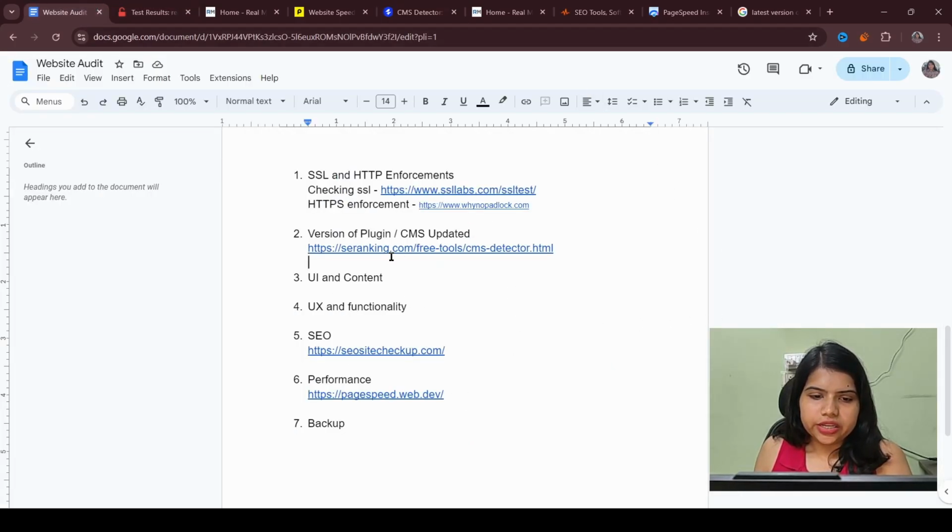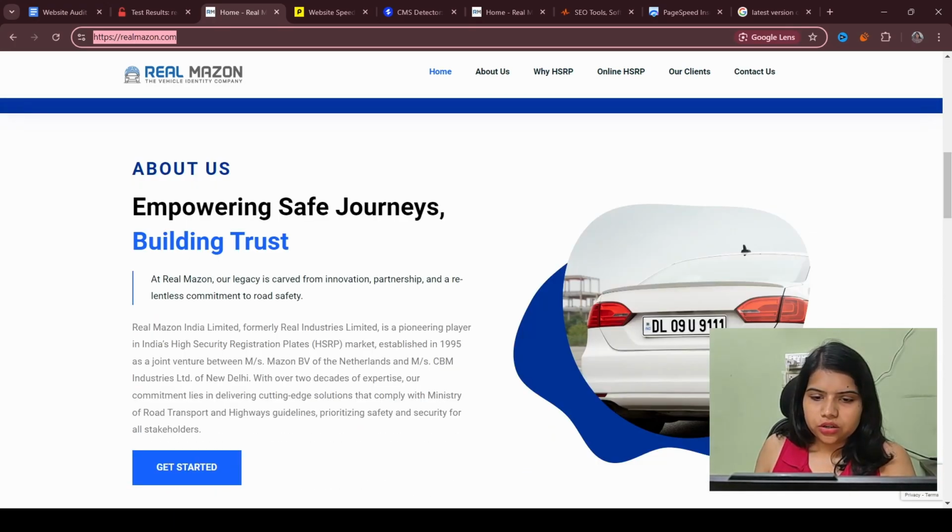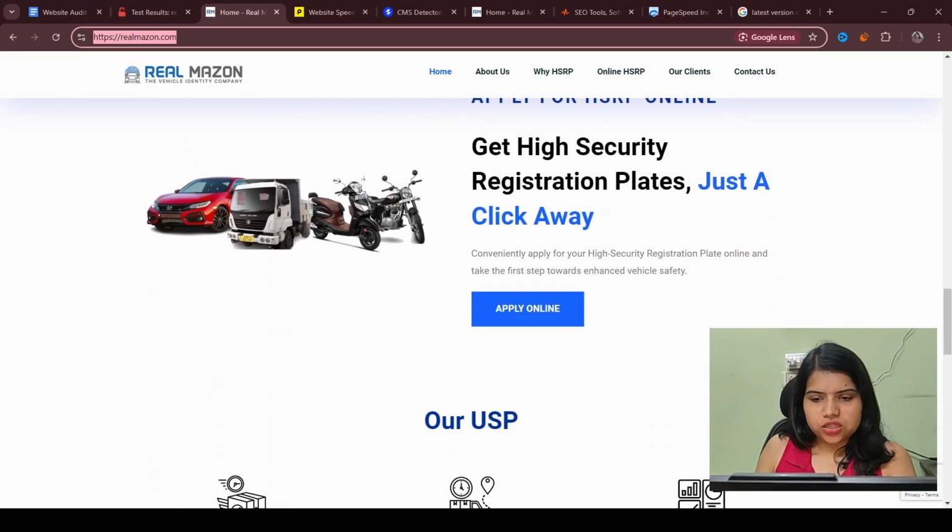Okay, so moving on to the next thing, which is UI and content. The third and fourth points are quite related to each other. UI and content is not something you can do manually using any tool. If it's an e-commerce website, it's not really possible to check all the different pages. But if it's a small website, like you can see, it just has 4 to 5 pages. It's a business or informational website. In that case, you can do a manual audit of all its pages.